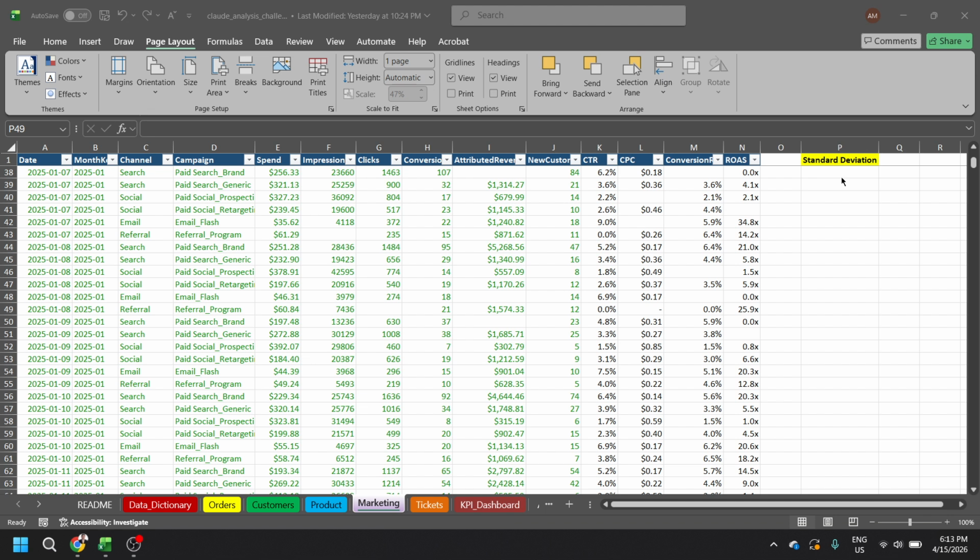Start by clicking the empty cell where you want the answer to appear. Picking an empty result cell keeps your original data untouched, which is helpful if you plan to sort, filter, or share the sheet later. Next, type the formula.